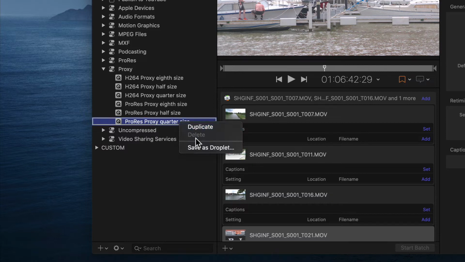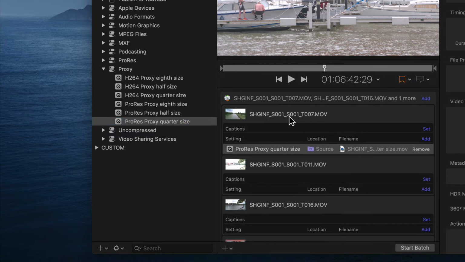Or even create a droplet of your desired preset for quick and easy drag and drop encoding from the desktop, for example. Additionally, you could use Compressor to leverage distributed processing for large 8K files, for example, or assign actions to take place after a batch has been completed.